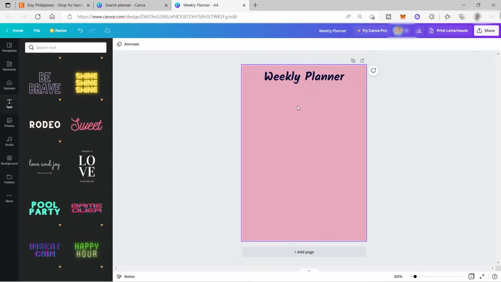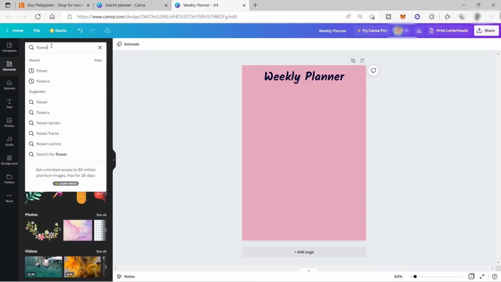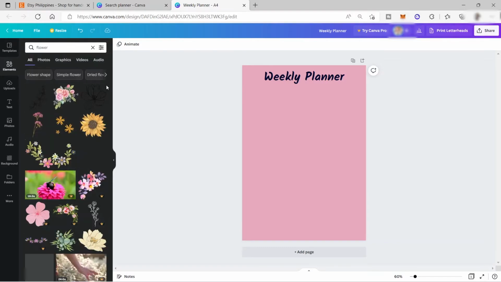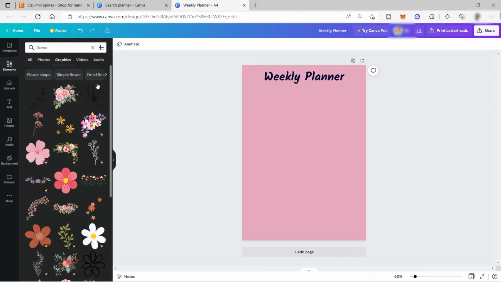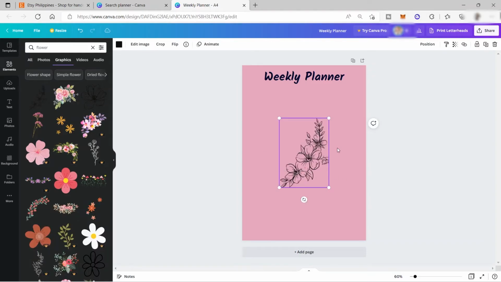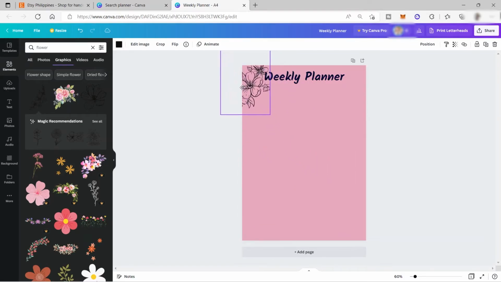And then the next thing that I will be doing is adding some elements. So just search on elements here. I will go ahead and search for flower elements. And then just click enter, and here you can search for photos, graphics, videos, and audio. So let me go ahead and select the graphics for us to see all the graphic designs. So let me just choose this one, for example, and here you can also change the color of this design, but I will just keep it as black, and then I will move it here.